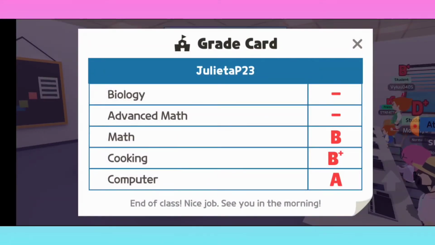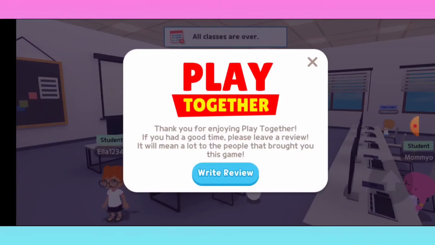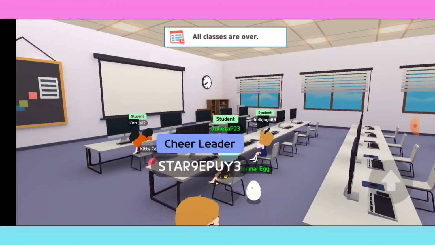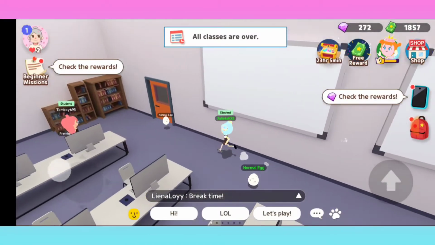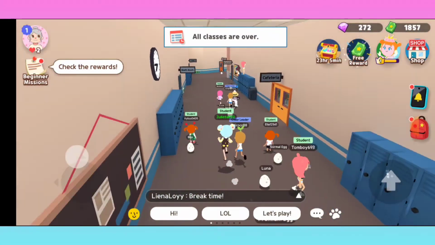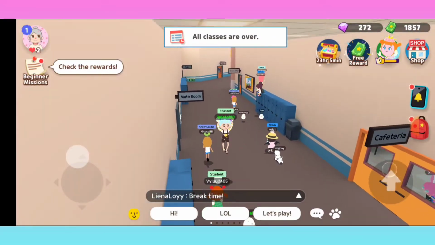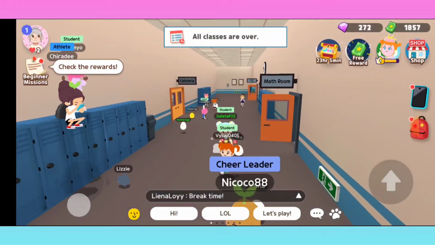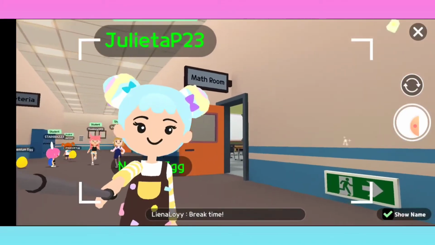Ooh, here's my grade card. Math B, cooking B+, and computer A. Oh, I missed biology and advanced math. Those were the first two classes I missed. That's why when I got here, they were already in their lunch break. But that's fine. I'll come back later, like tomorrow probably. I'll come to tomorrow's class.